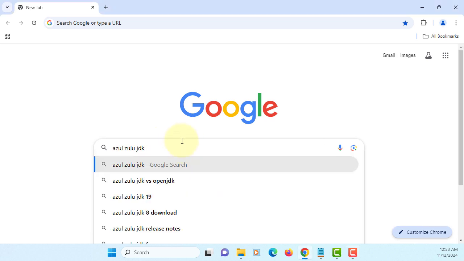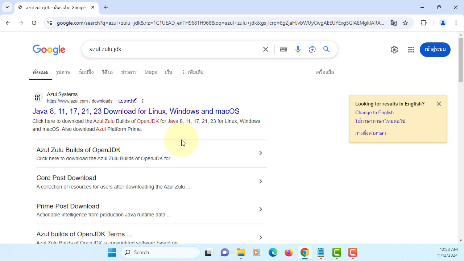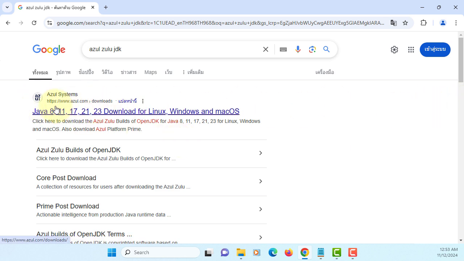Okay, this time I will show you how to install Azul Zulu OpenJDK, that comes with option for JavaFX. Okay, let's go to Azul Systems website.